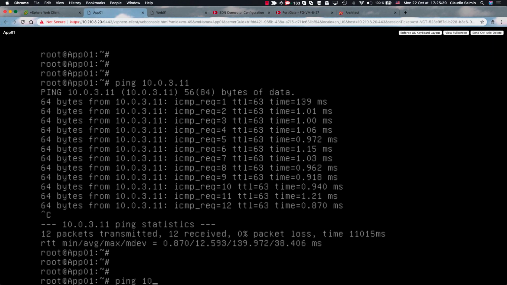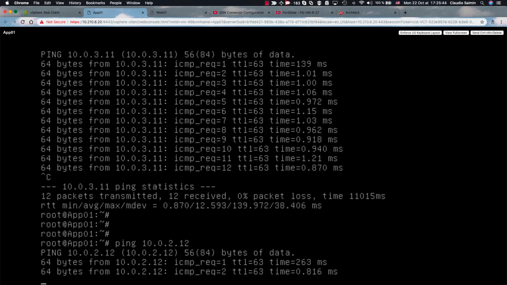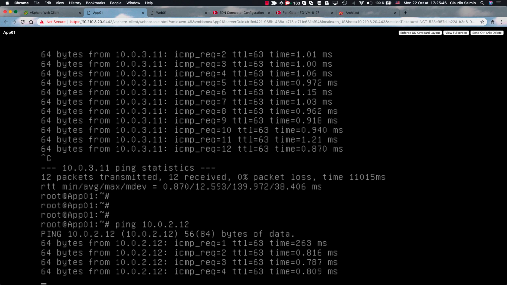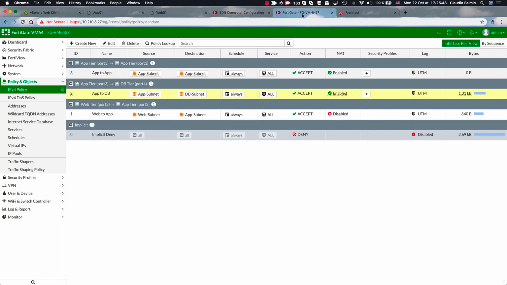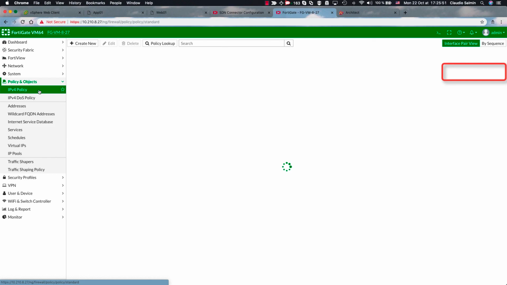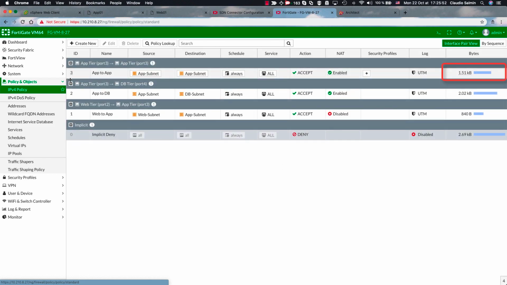From app01, let's now try to ping app02. As we have a dedicated policy that allows the traffic between VMs in the application subnet, the traffic is allowed, and if we refresh the page, we see the byte counter increasing. This concludes our demo.